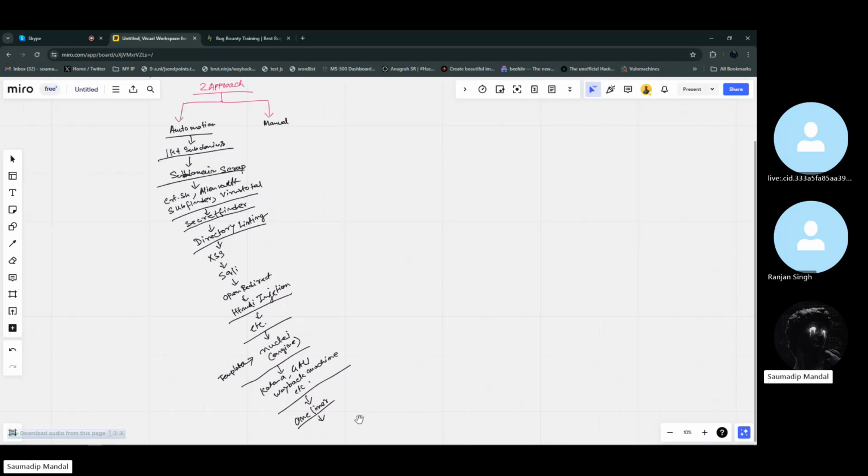What I mentioned here: if you go to the manual approach, the manual approach is basically that you have to focus on a single target. That is the motto for manual: focus on a single target.